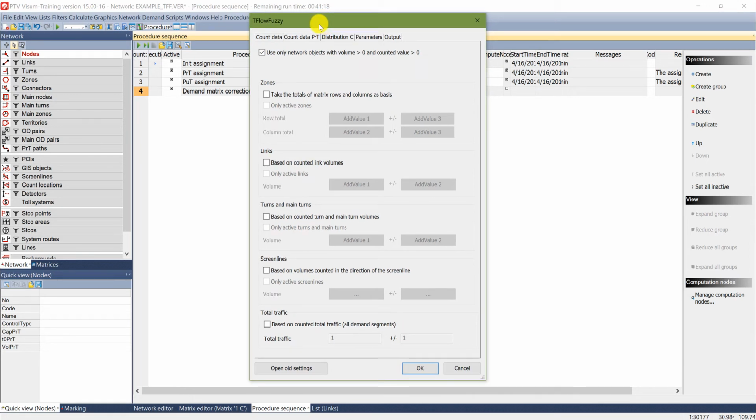First of all, we will go to the count data, and here use only network objects with volume more than 0 and counted value more than 0. So of course we want to adjust our matrix or network based on volume more than 0 and counted value more than 0. Okay, so we can do the TFlow Fuzzy for various network objects.